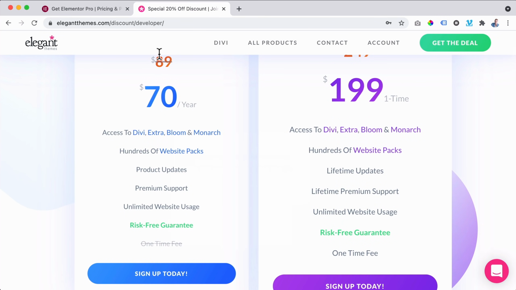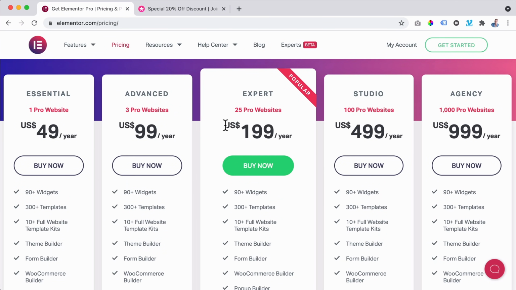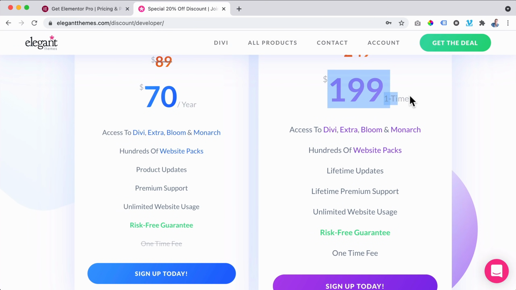So does it make the deal of Elementor a bad deal? No. $199 per year for having up to 25 websites up and running. That's also a great deal. So the thing is, this deal is only even better.